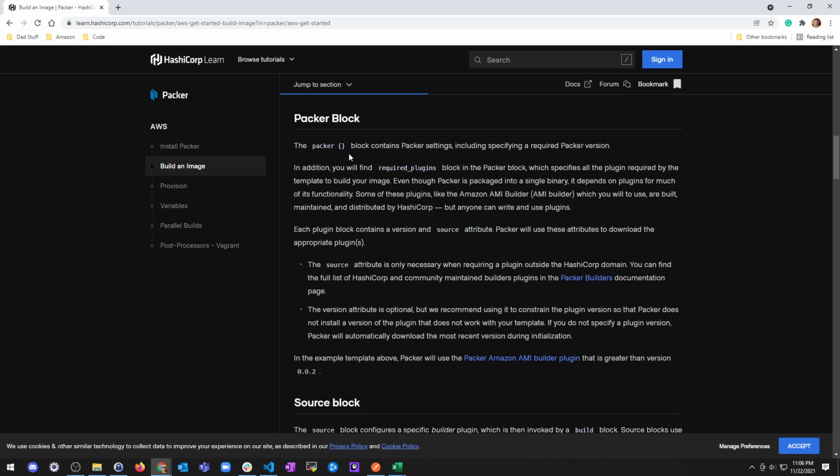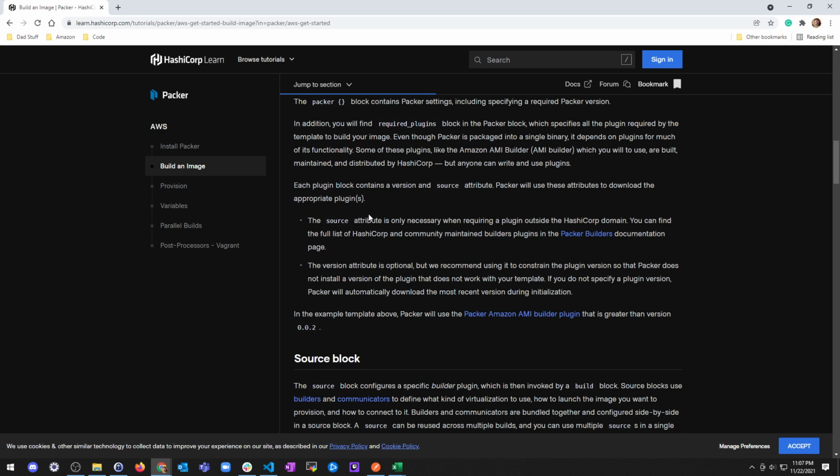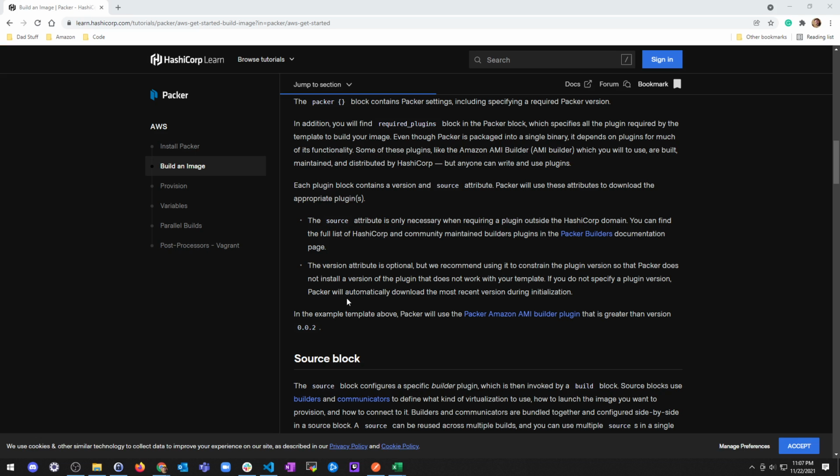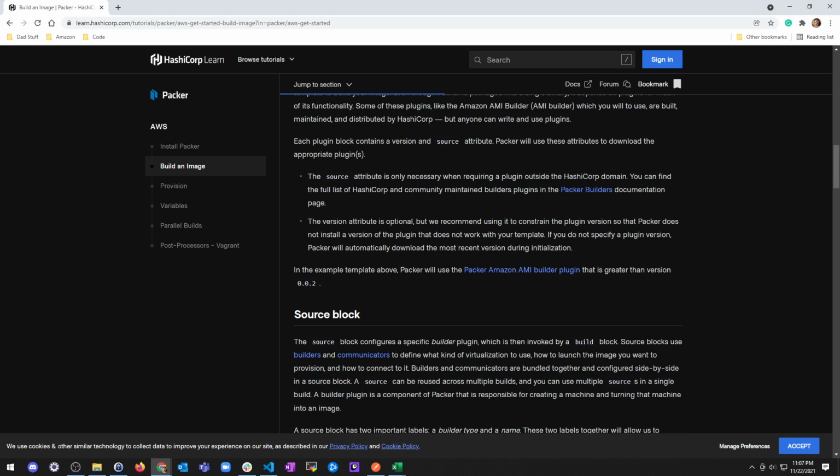It says the Packer block contains Packer settings, including specifying a required Packer version. You'll find required plugins in the block. Okay, some plugins like the AMI builder are user built, maintained, distributed by Packer or by HashiCorp. Anyone can write and use plugins. Cool. Each plugin block contains a version and a source attribute. So the source is only necessary to require a plugin outside the domain. Okay, good to know. And we did have one because this is Amazon's and it is not maintained by HashiCorp, therefore it is required. A version is optional, but they recommend using it, obviously, so we're all on the same version.